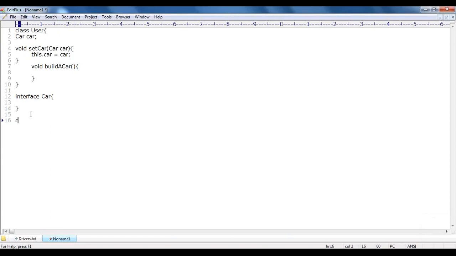So the instance could be, for example, class I-20 implements the car interface. It could be an instance of I-20, or an instance of BMW, or anything else. So this would be configuration driven. Because of this approach, car is now loosely coupled with user, because I am not creating an instance of car inside user. We will have some other slides on the same topic and focus more.